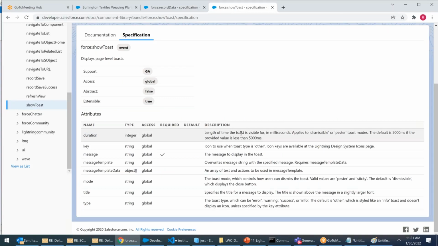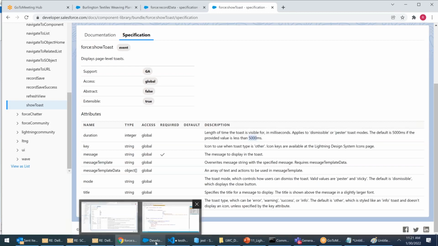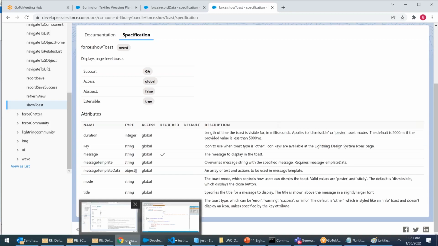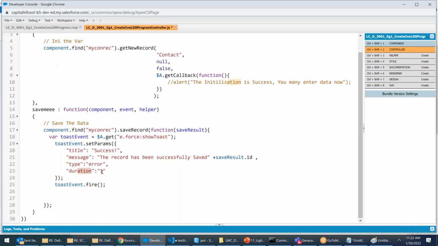Here it is, duration: length of the time the toast message is visible for, in milliseconds. The default is this. If you give less than this, then by default it will take this. So set it to 5,000. But even if I made it less than this, it will stay this much only. The default is 500. You cannot reduce it. Got it now? That's how to fix the problem. Go ahead and check, it will fix. Yes, Rupam. So put duration there.